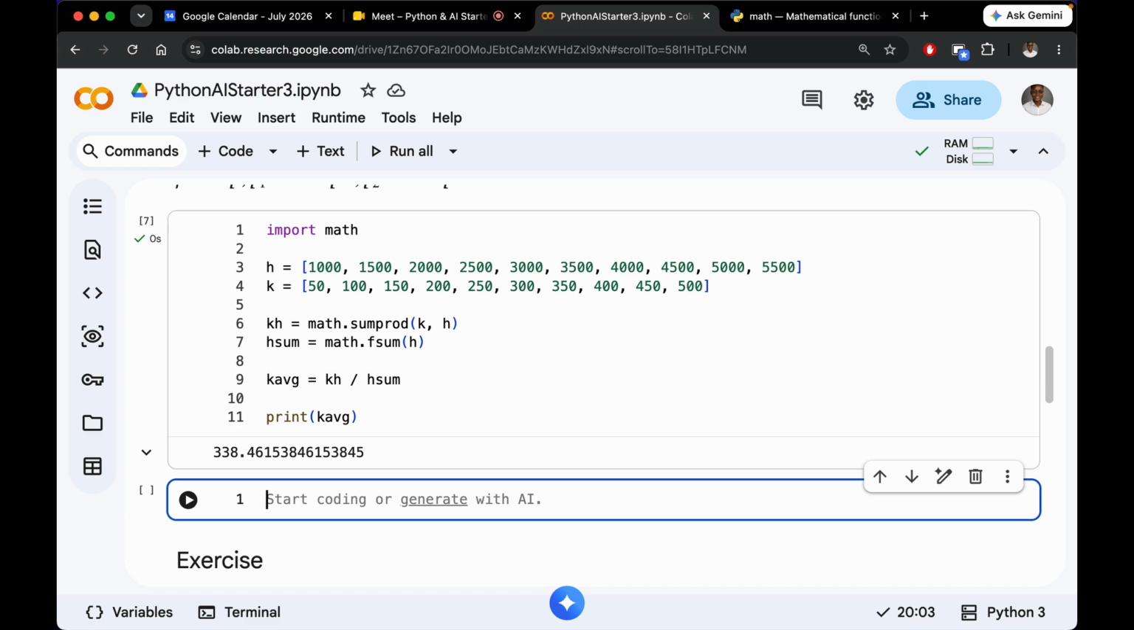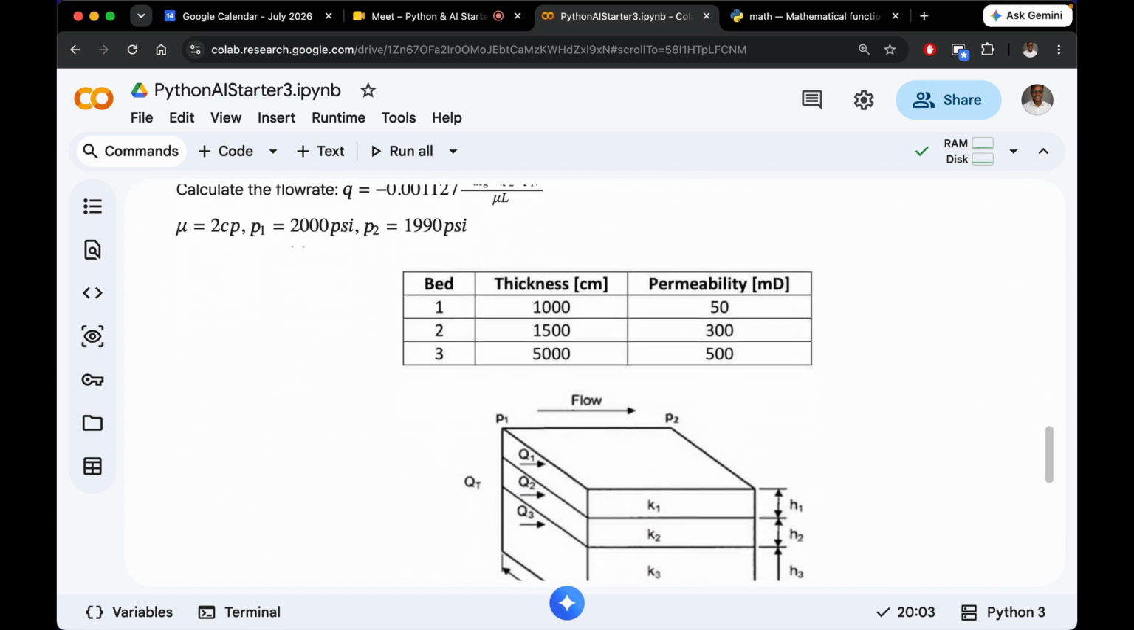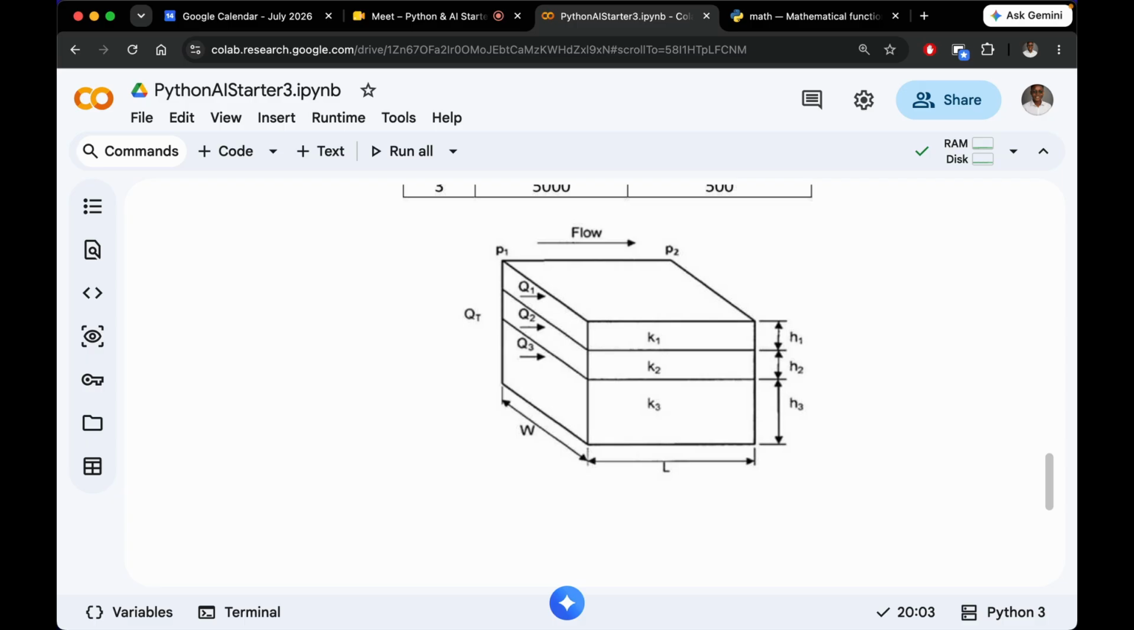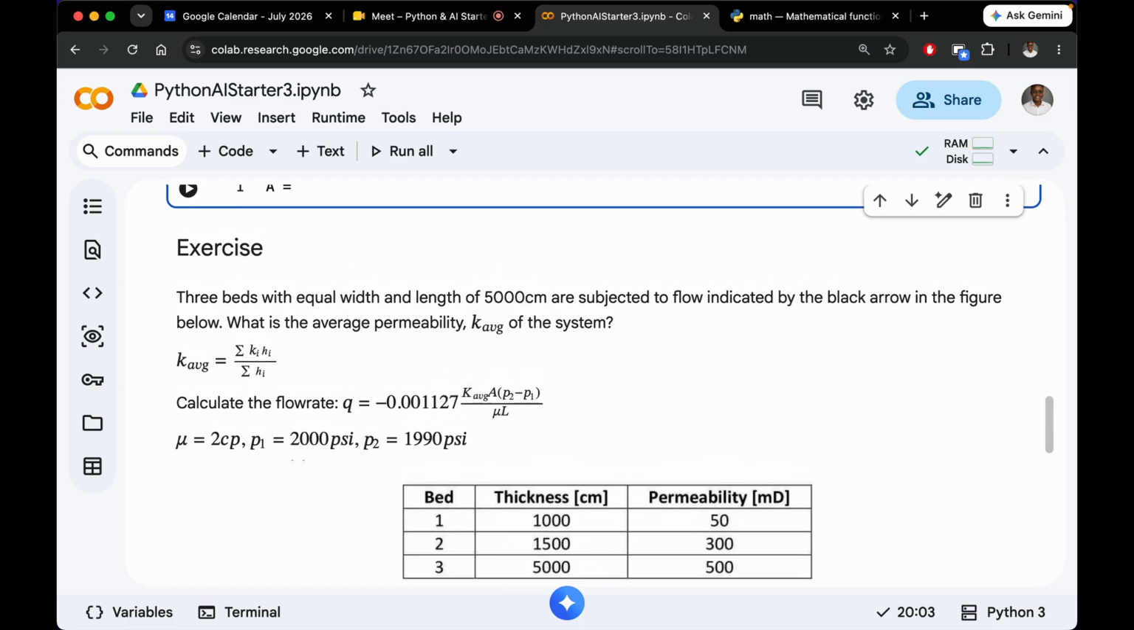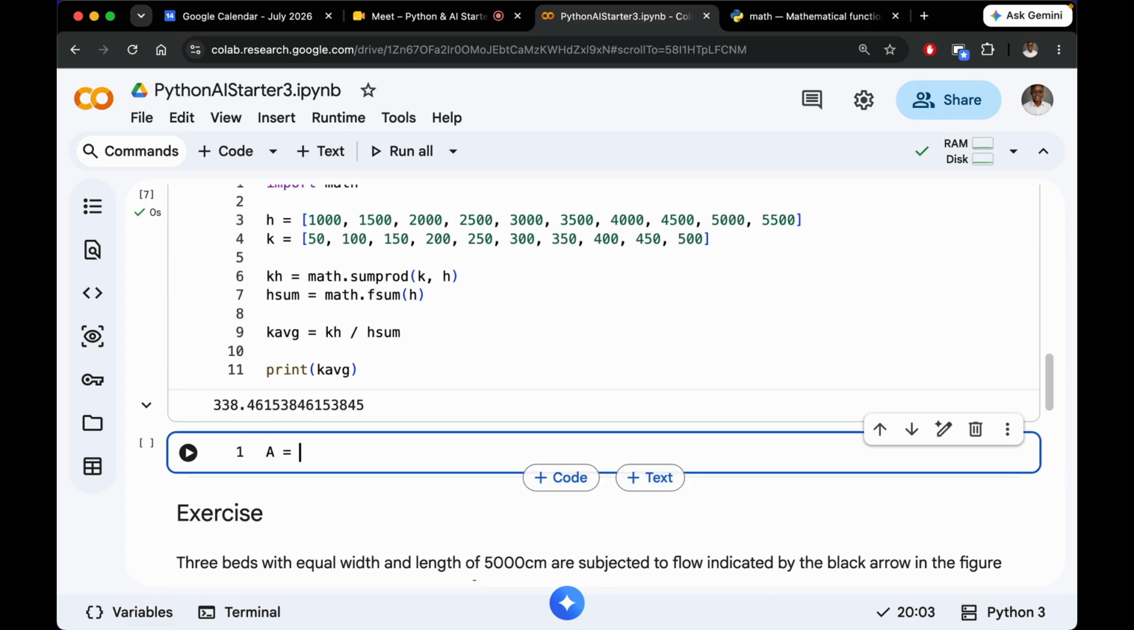Okay, so A is just the cross-sectional area, and the image we have it here. So A is the area where the flow is, the cross-sectional area of the system that the flow is interacting with, and that's going to be this part. We have the width, but we don't have the total height. We just have the individual heights. So we have to at least define the width first.